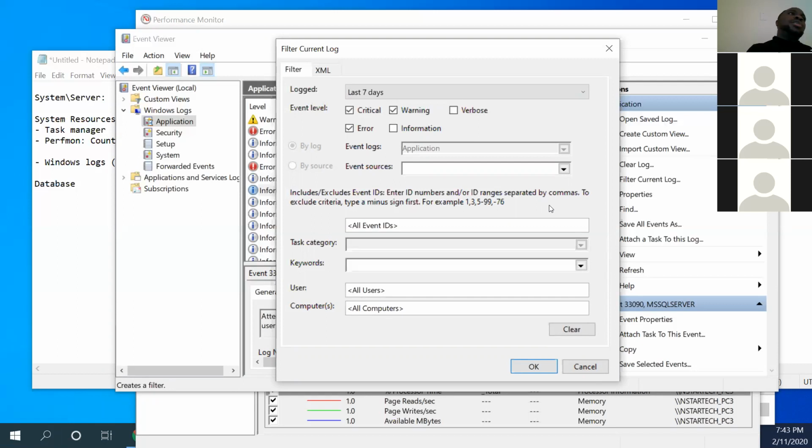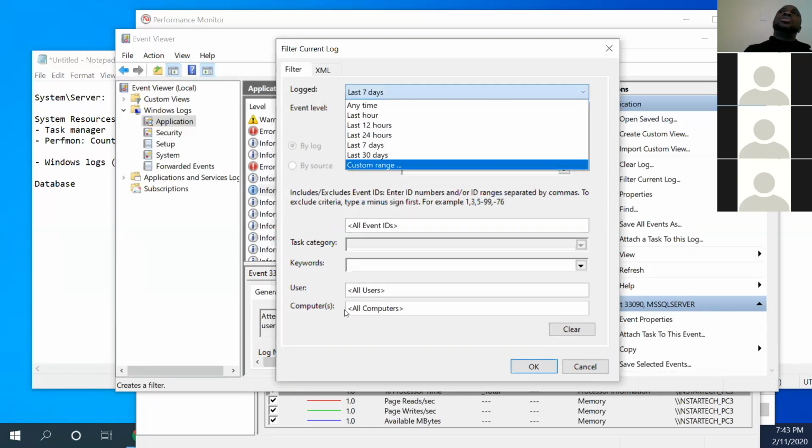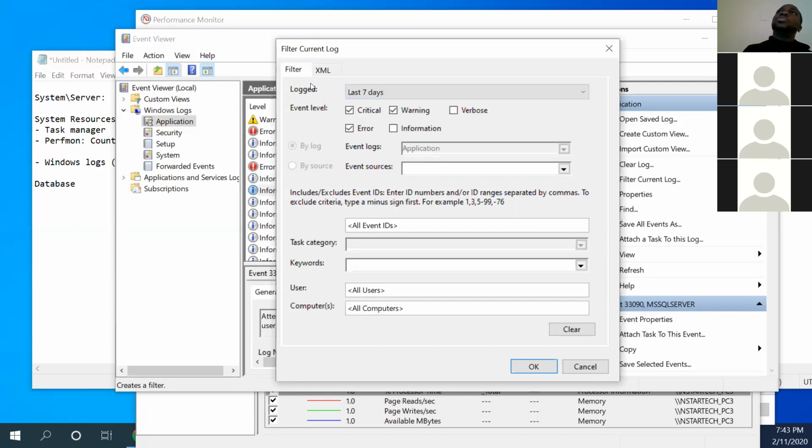I can just focus between 2 a.m. and now. Let's capture the things going on. You can filter this down to capture a time range. You can show exactly what you want to capture, what events you want to see. If I put information, it shows me everything.